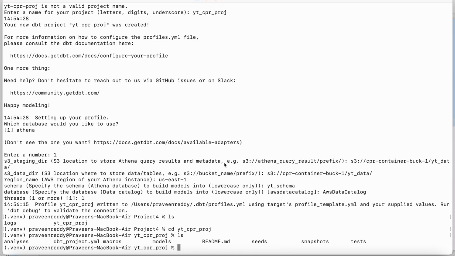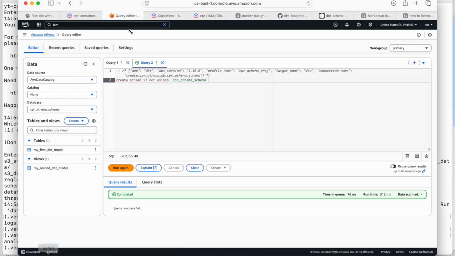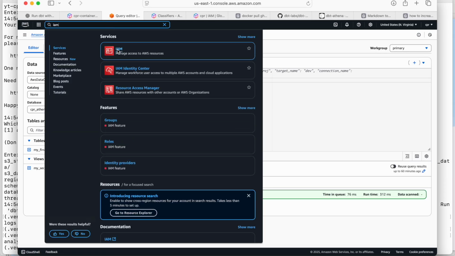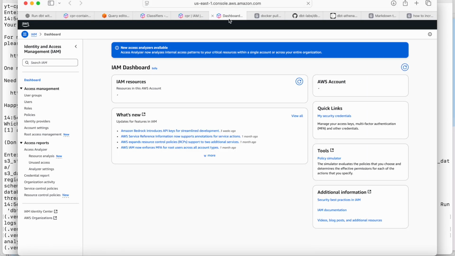Now we have to mount this dbt project with the container and run the container. But before that, you have to do a few things in the AWS environment. First, we have to go to AWS, and we have to go to IAM. And we have to create a user.